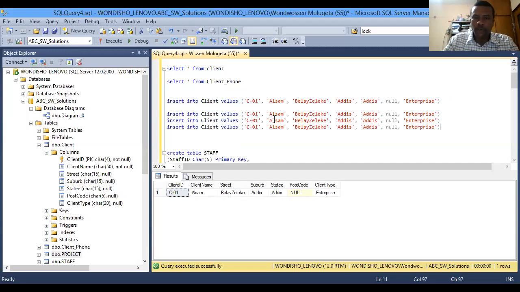So let's have 3 more clients. Client number 2, client number 3. This one is ABC. This is Bole. And Addis. Okay, ይሁን ችግር የለውም. The postal code is 1234. Then the enterprise, let's call this one government ነው ለማለት.